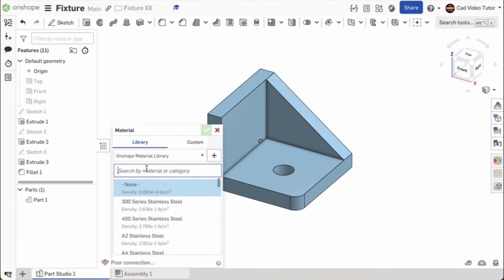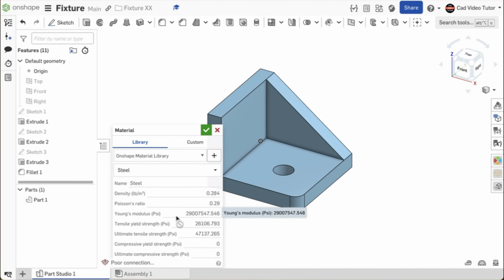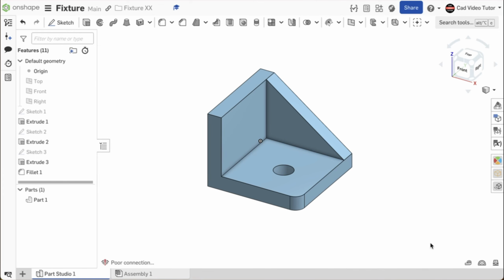In this case, we're searching for steel. As I scroll through, I'll see that there's a number of types of steel available, but I want plain steel, with a density of 0.284. Click to select it. Next, go down to the lower right corner and click on the Display Mass Properties button.